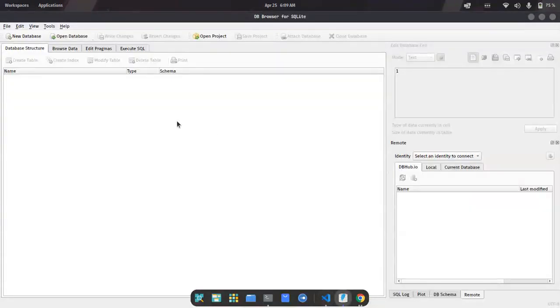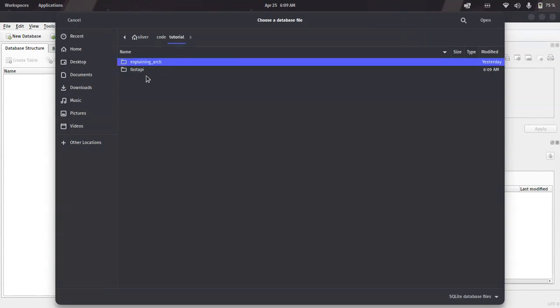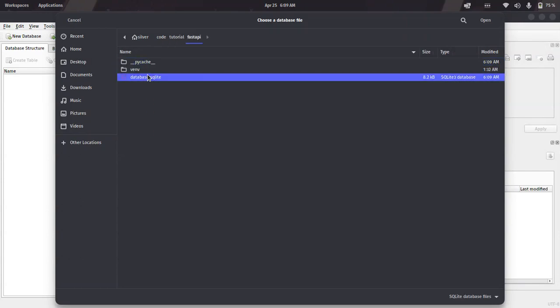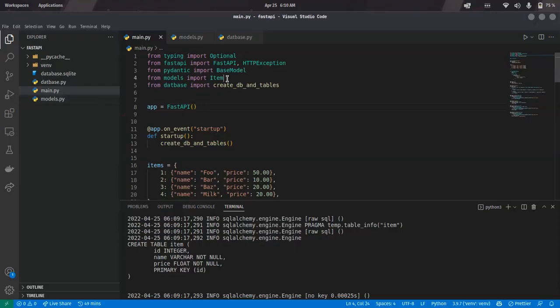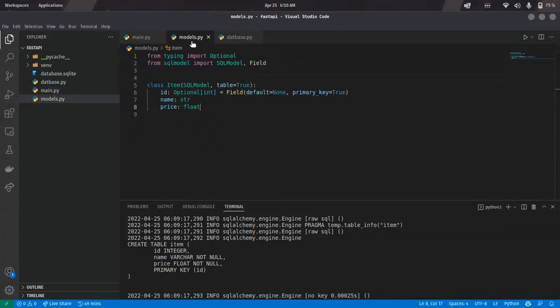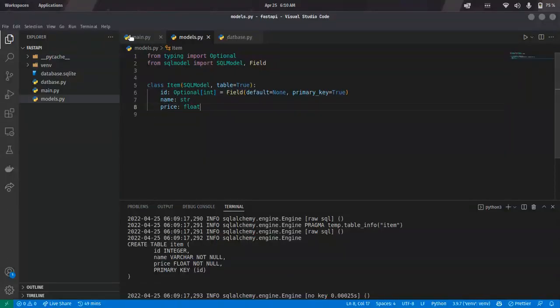We open here, back in database, to code tutorial FastAPI database of SQLite. You see we have our item here, we have ID, we have name and price like that. Notice that I imported this before I ran this function. If this one was never imported, it wouldn't have seen that model there. And notice that for every class that you want to represent in the database, you must put table equals true. You understand that?